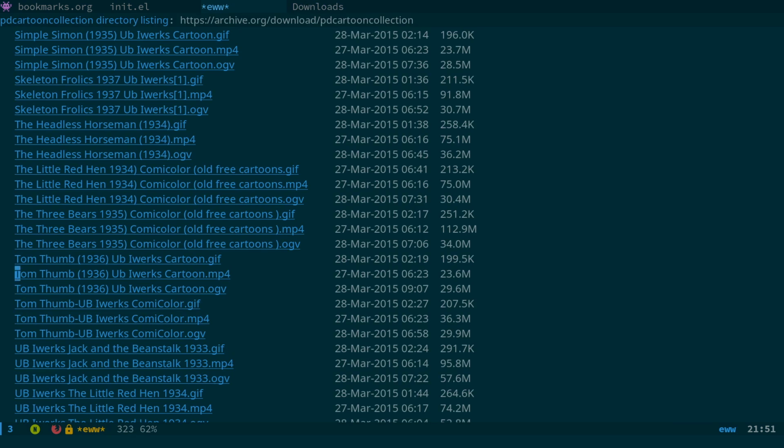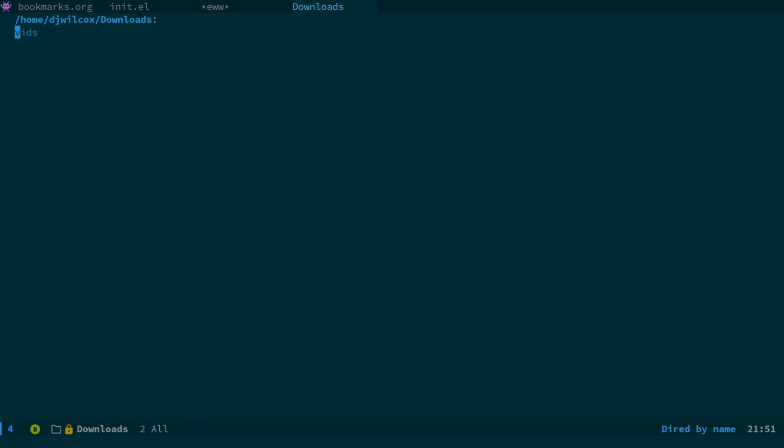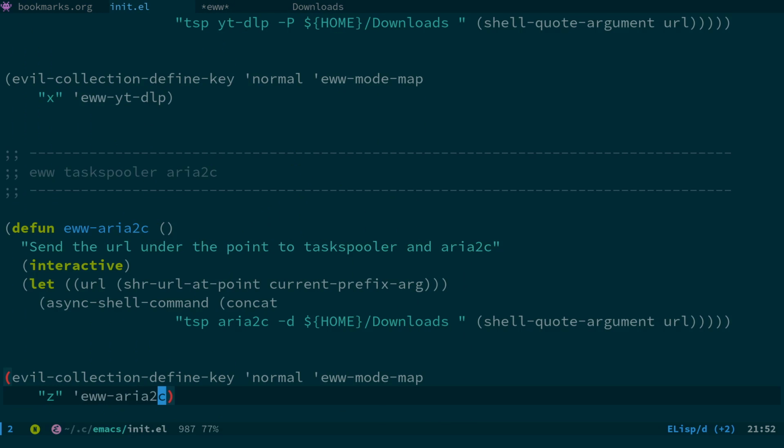So now we want to download this headless horseman GIF. So I'm just going to press Z. Okay, so maybe I need to rebind that key. I think Z is actually bound to image zoom. I think that's what it is. So let's try something else. Which key to choose? I suppose A for aria. See if that works. We could go through and check which keys are available.